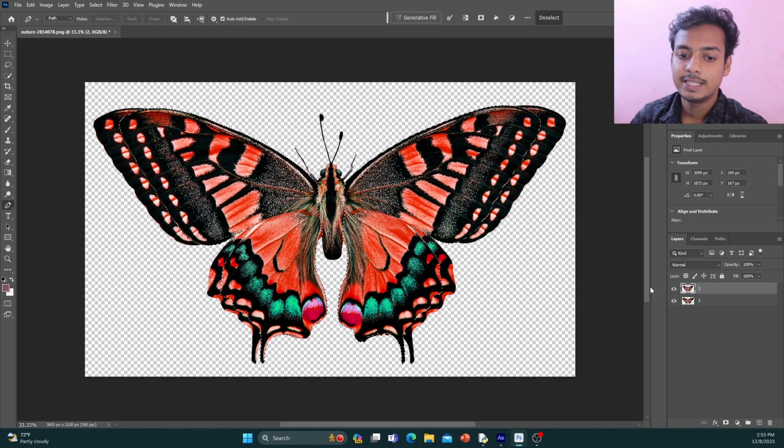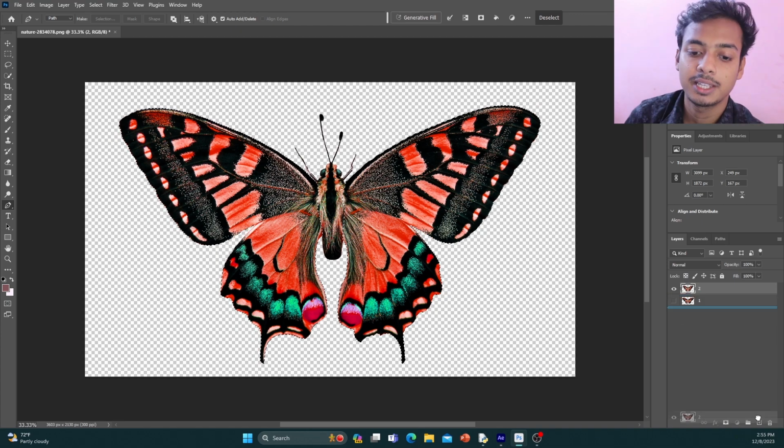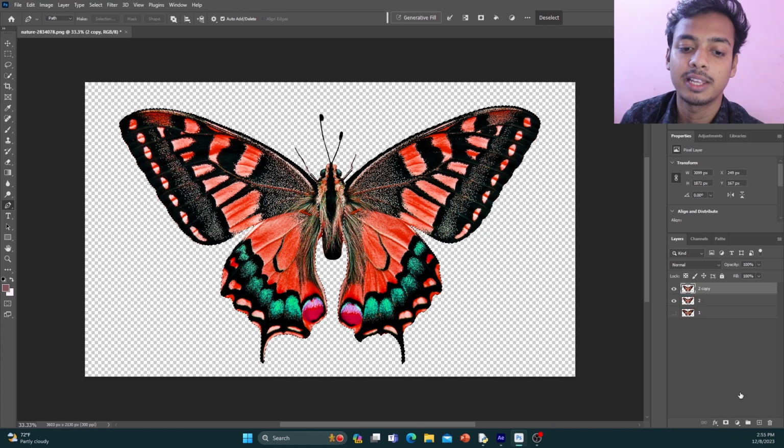So my second layer is also selected. Now I create another layer. Here you just see that I just create another layer. Okay, this one is the third layer.